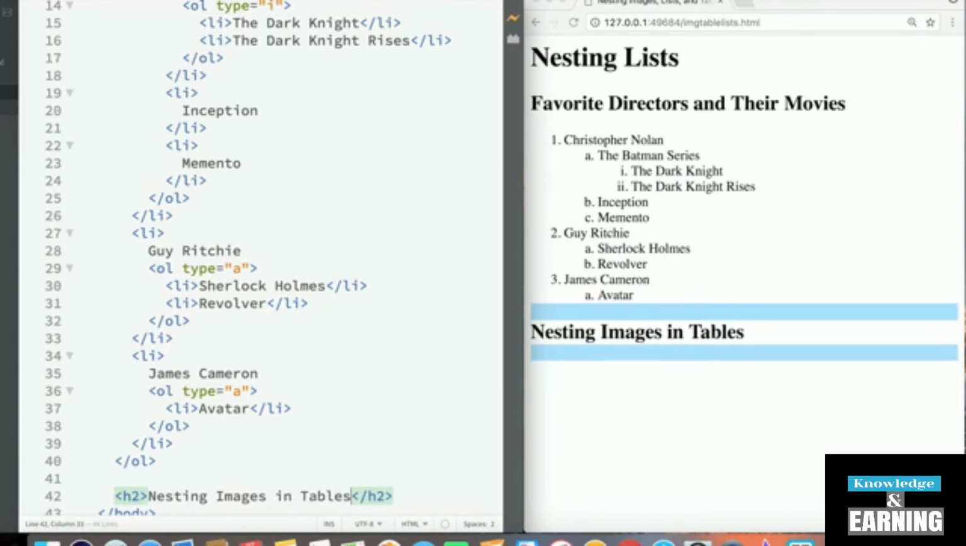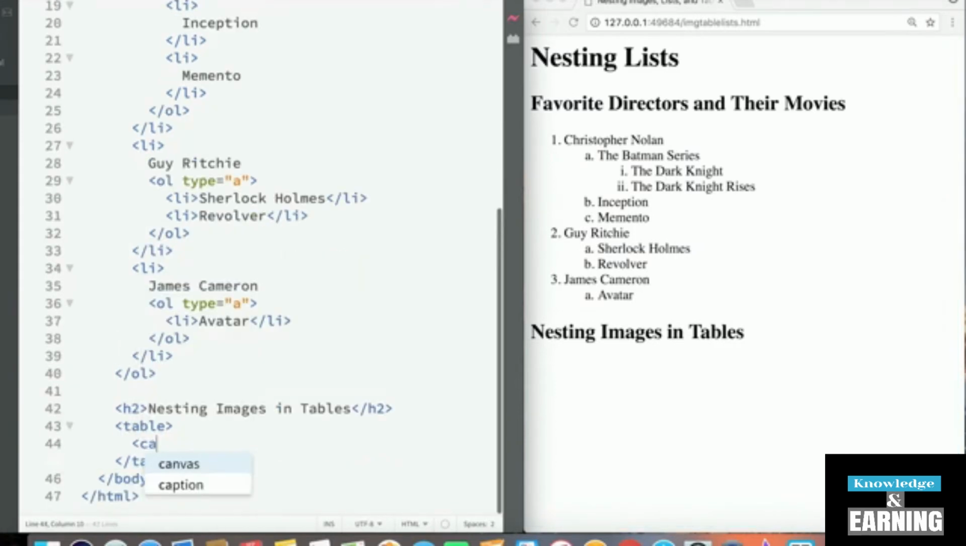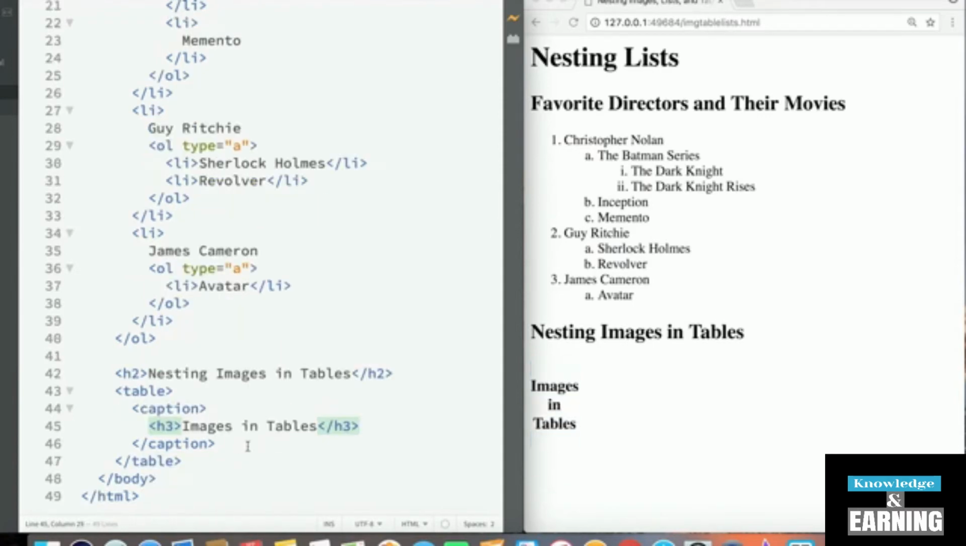Don't worry, we're not going to create another 9x9 table in this. I just want to show you an example of including images inside of tables. So let's go ahead and create a table. Let's give it a caption of style H3, images in tables.